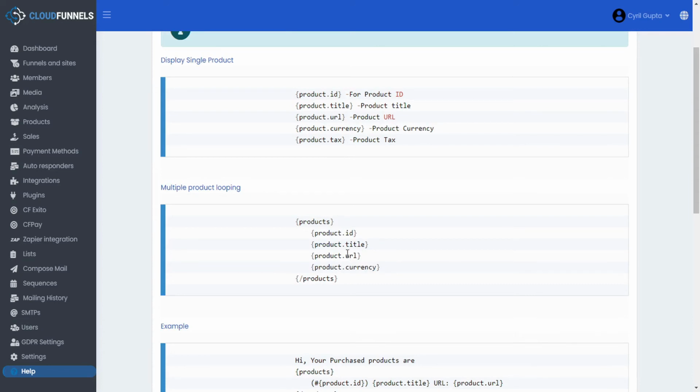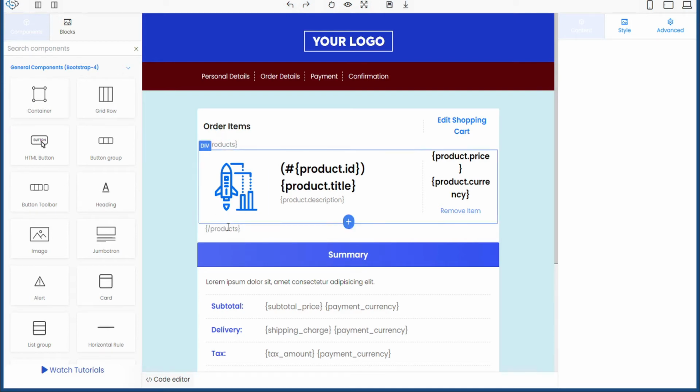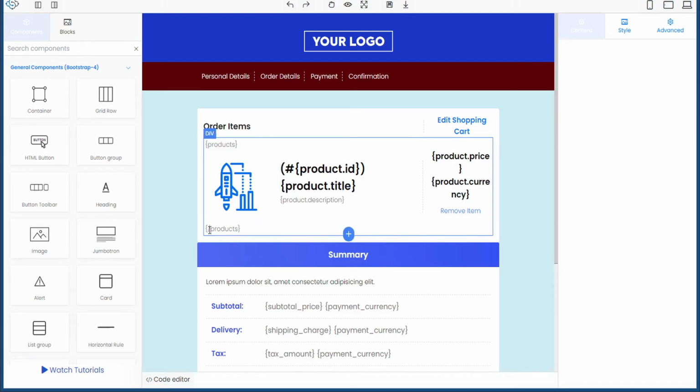So that means that if we used this code here without this loop here, if we just had the product ID, product title, product price, and product currency, CloudFunnels would automatically render the product ID, title, price, and currency of the first item in the customer's cart. However, because we've included all of these product shortcodes inside of a product loop that starts with products and ends with / products, CloudFunnels will automatically loop this to reproduce the product ID and title for every single product in the customer's cart.